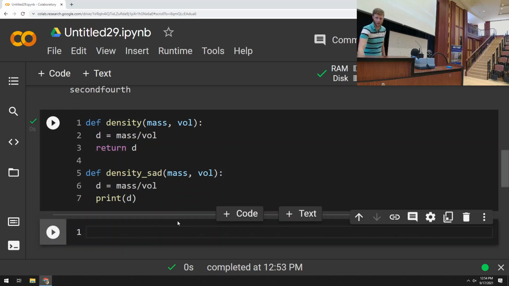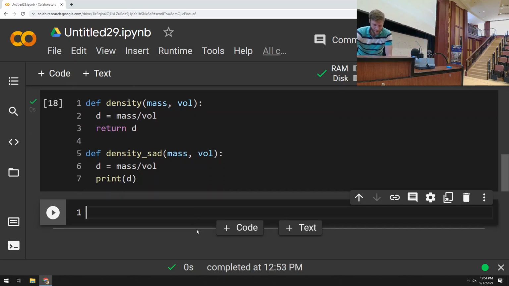I wrote two functions that look remarkably similar, right? The only difference is, well, the name, and the fact that one returns a value and the other one prints the value out. So, if I want to calculate the density of something, okay, so let's say of 100 by 10, I don't know.